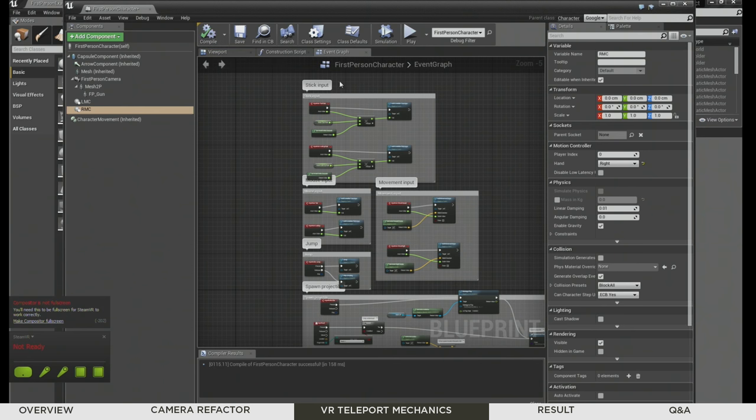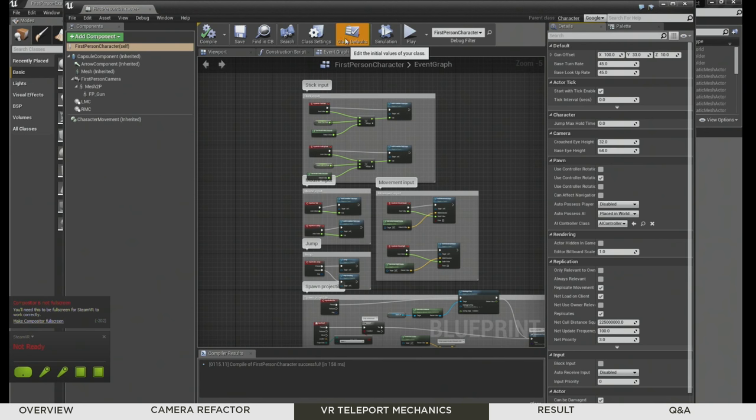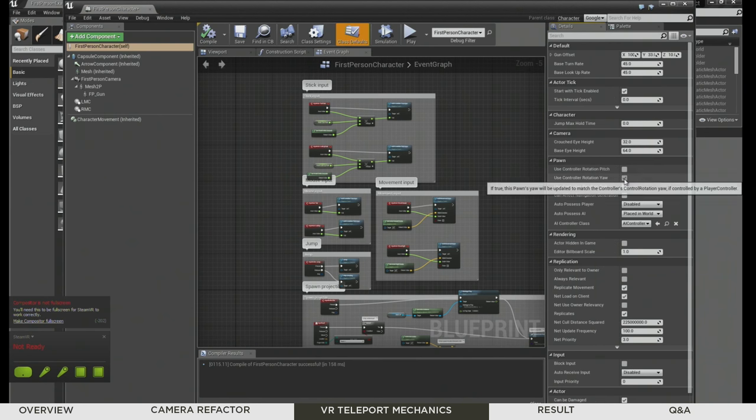There's one other thing that we need to do on the class defaults. Click class defaults. Under pawn here, there's use controller rotation. We're going to turn this off. If we left this on, as we turn our head, our motion controllers would go along for the ride. We're going to turn that off so that our motion controllers can act independently of our HMD. So we'll compile that.